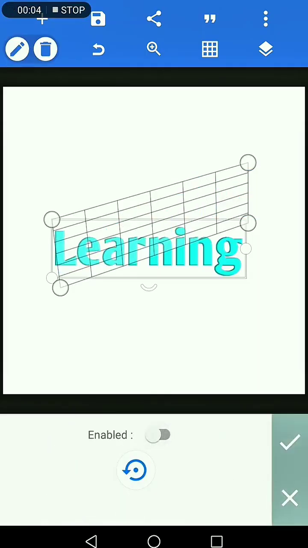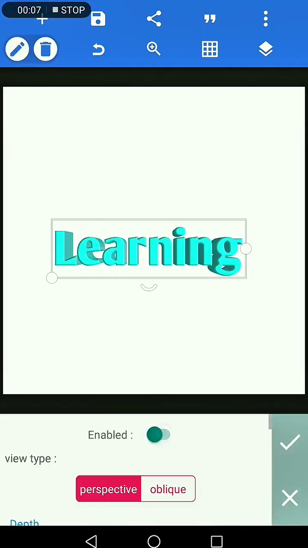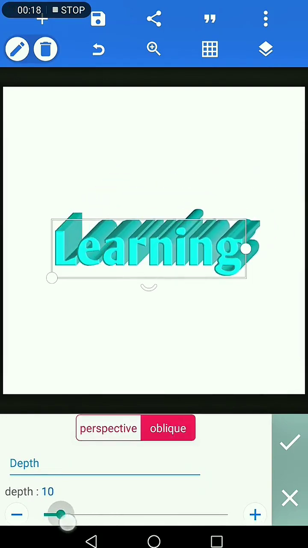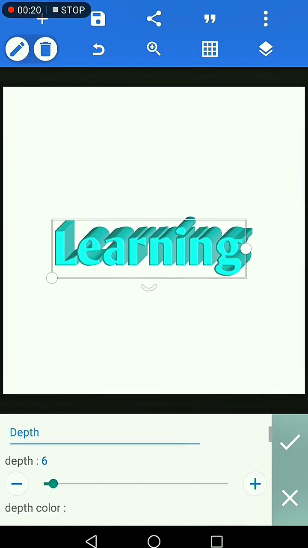The other thing is 3D text. When you want to create 3D text, you can just enable the 3D text. There's perspective and oblique. So you can increase the depth. You can change it to the oblique. That's how the 3D works.